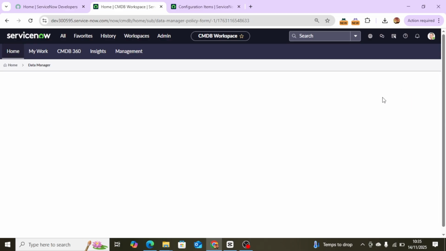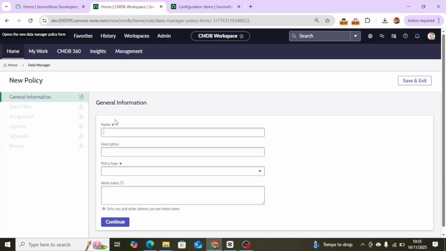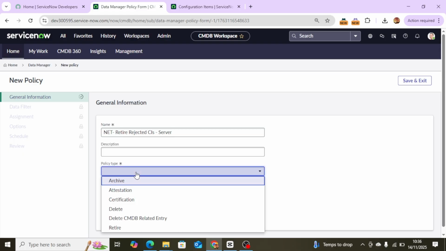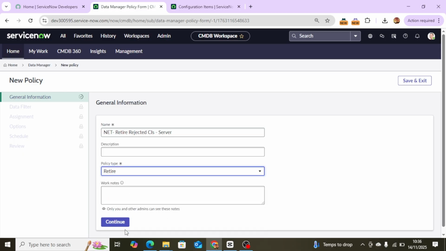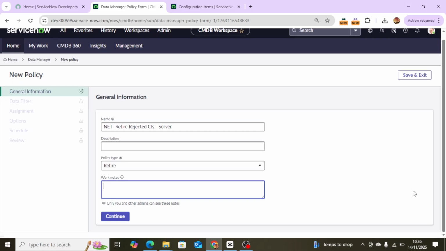I created a retire policy. Now I just type: retire rejected CIs from server. What is the policy type? Here the policy type is retire. What notes you want to add, you just write it. It's like a theory information, you just write what you want. I just click the continue button.